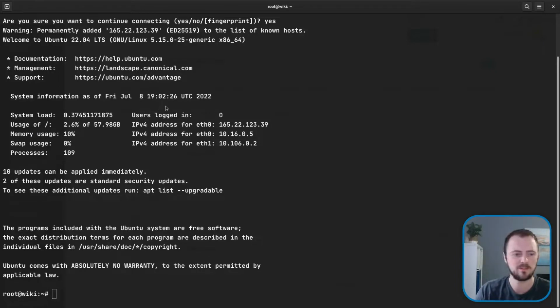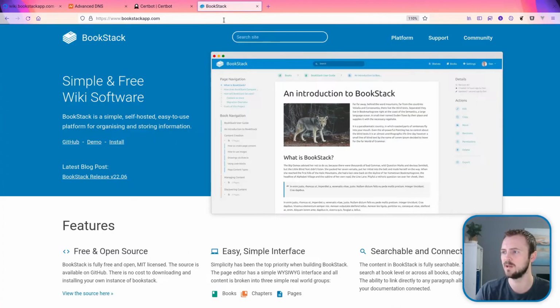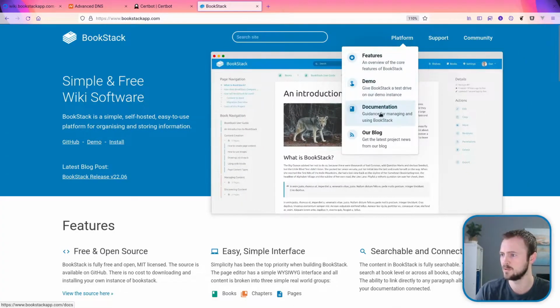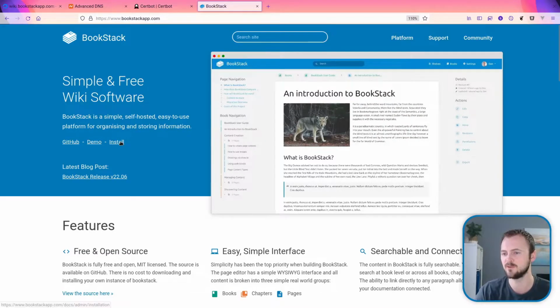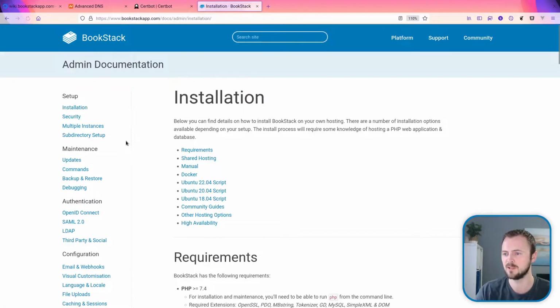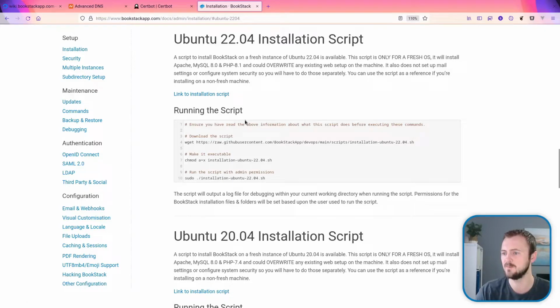So if we jump back into the browser and go to the BookStack website, on the home page there's a link to install, or otherwise you can go through to our documentation page and find the install page through there. We click through on this link. Then here there's a Ubuntu 22.04 script. Click that to jump to this section, and now we'll see the relevant commands to execute this script.